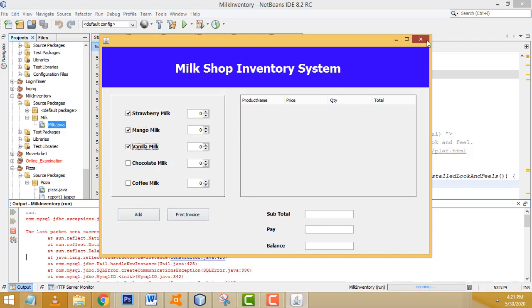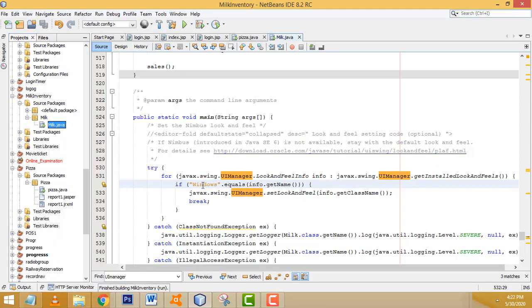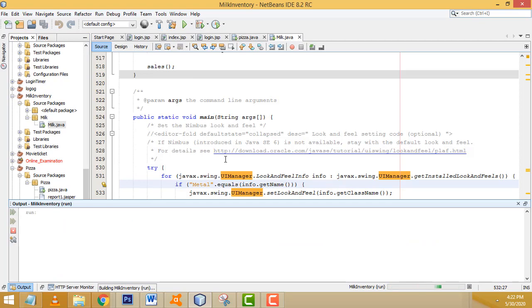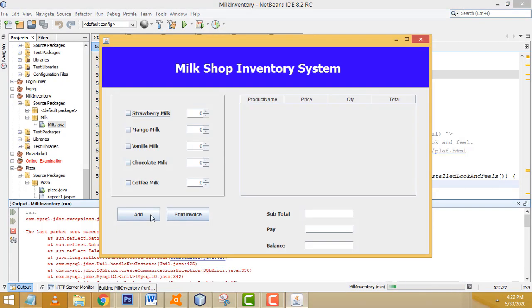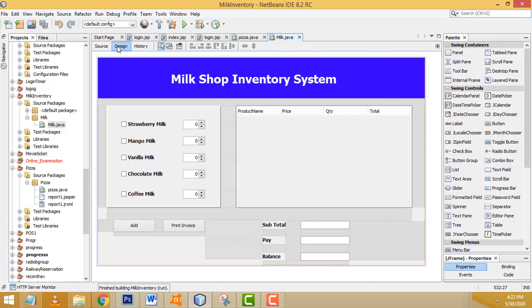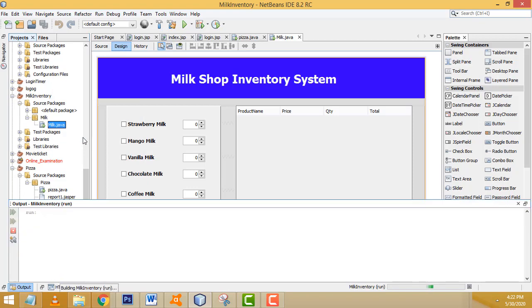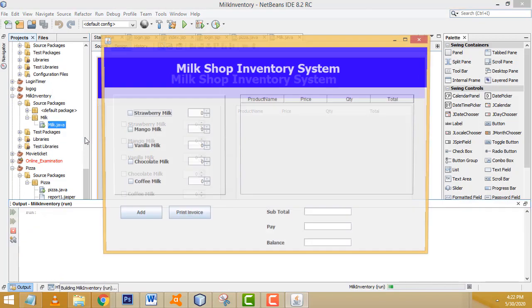Now if you change it to another one, you can check the look. Right click, Run File. Here is the actual look, right? Whichever one you need, you will be able to put it here. If you change it here, your look has been changed. If you run the form, now you can check that this should be your output.